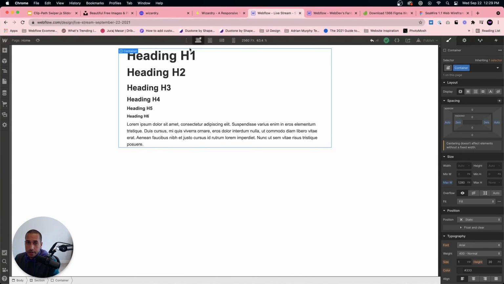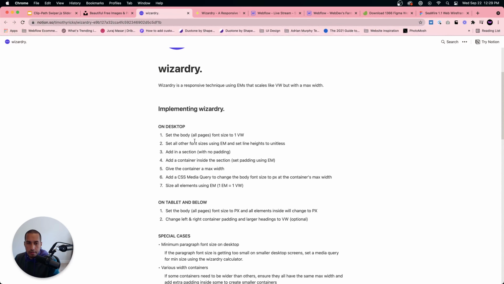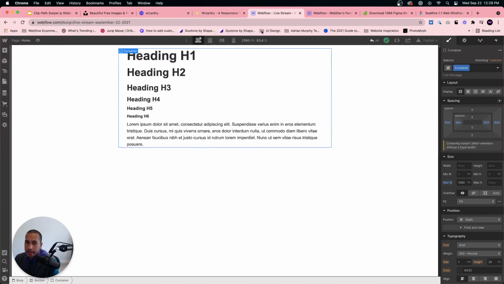All right, so let me just go back here and read this. Set the body all pages font size to 1 VW. So I'm guessing the padding is using, maybe it is using the VW. Possibly. Curious about that. I tried to use M also for those, but I got totally lost along the way and ended up using pixels again.